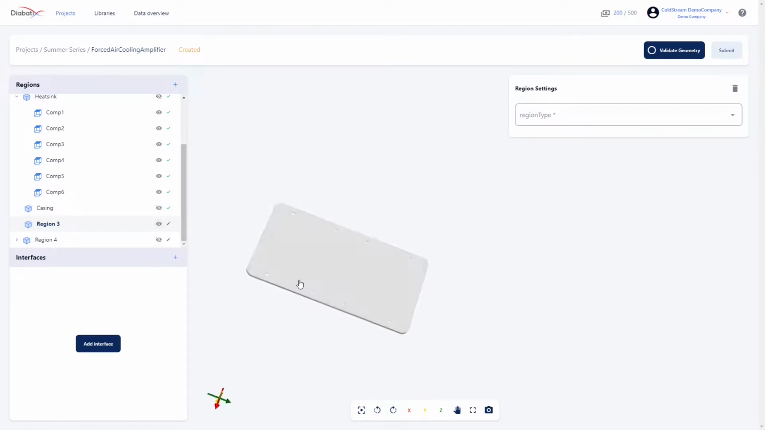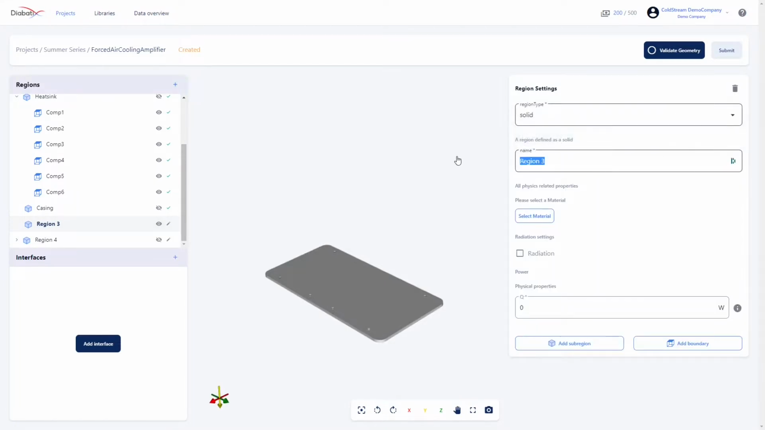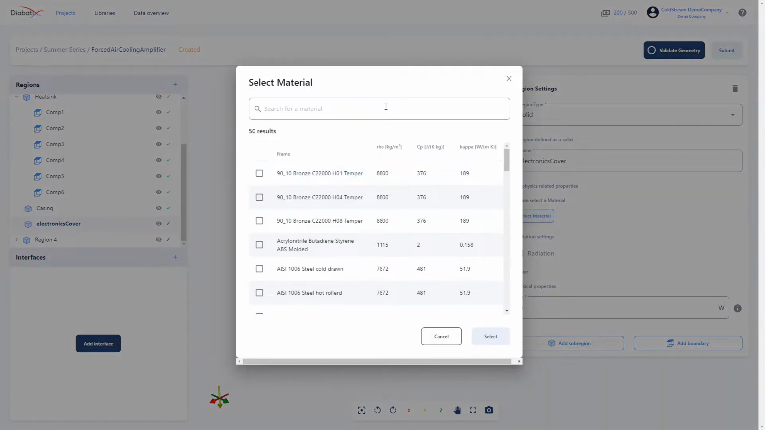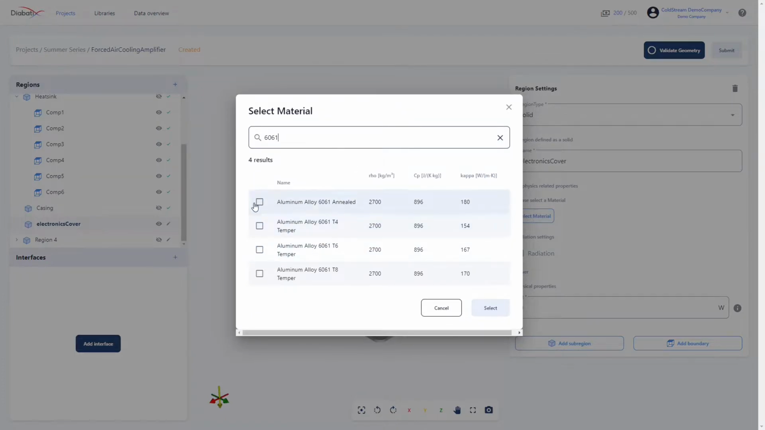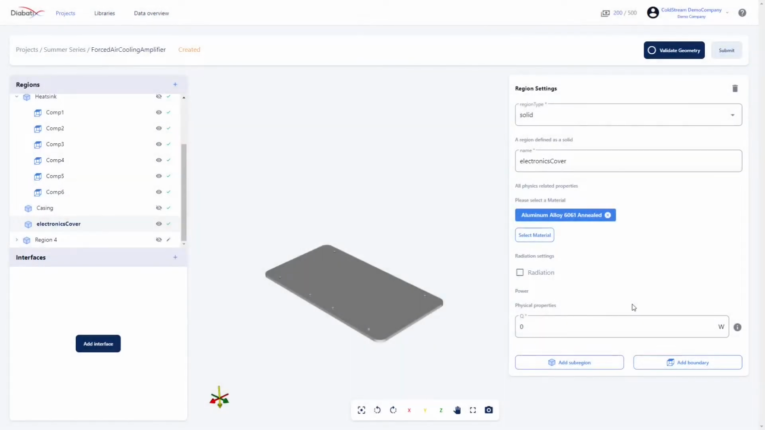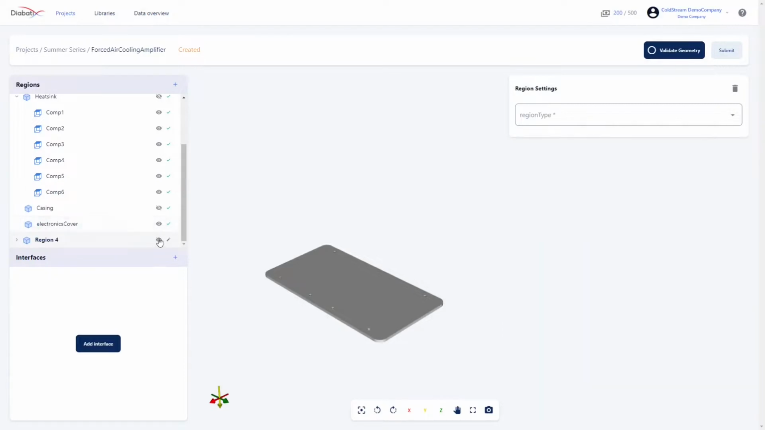Okay, then you have the next region, which is the electronics cover. So it's again a solid. And the last region, which is the vapor chamber then.